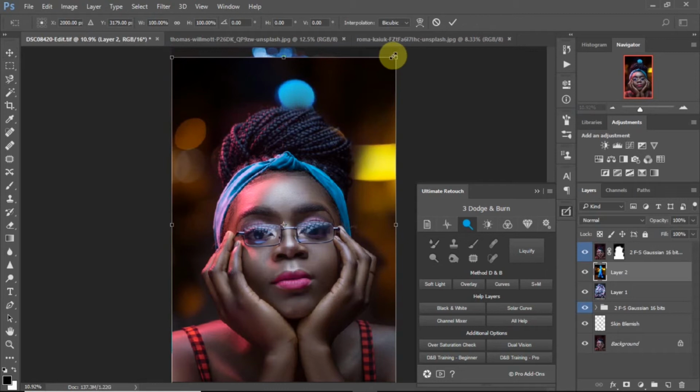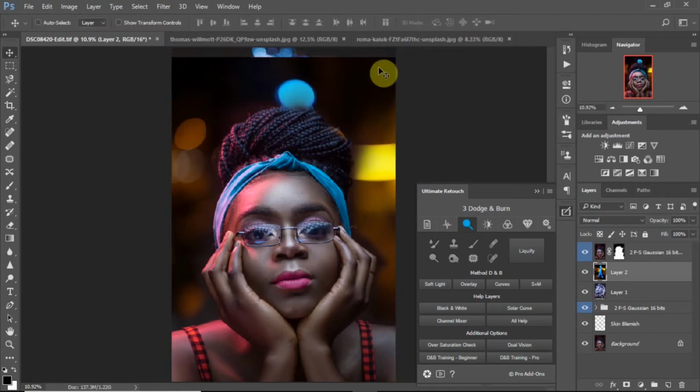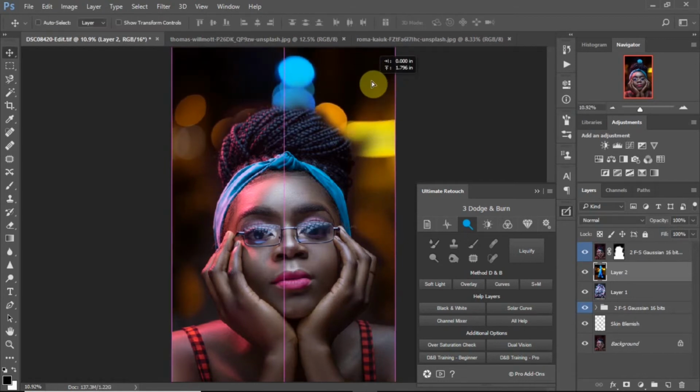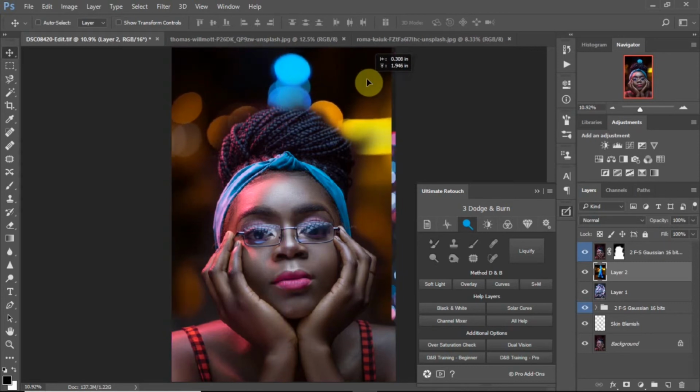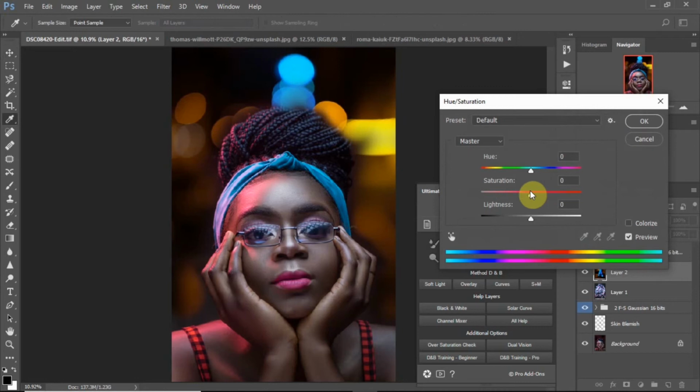I think this is actually better. I feel this is actually better, although just one thing I might want to change is the hue, because the yellow doesn't really sit well with me. So, perfect.